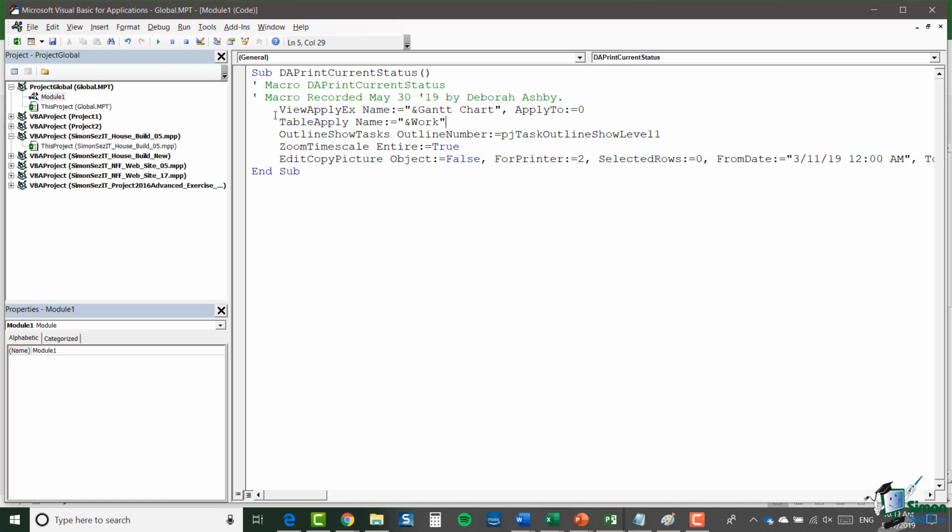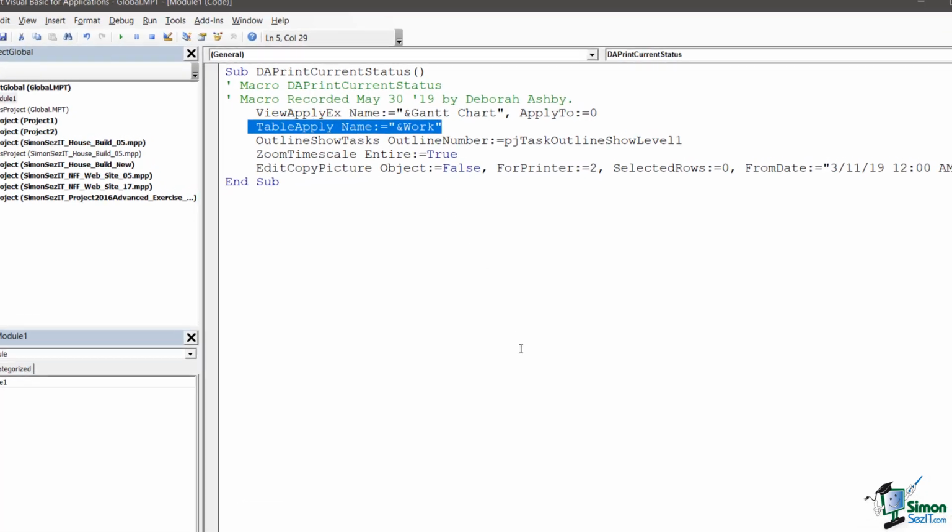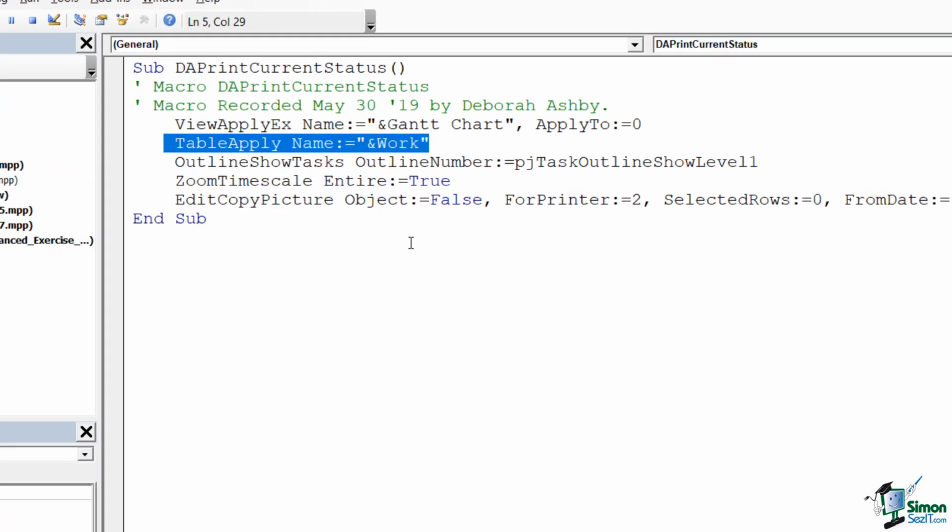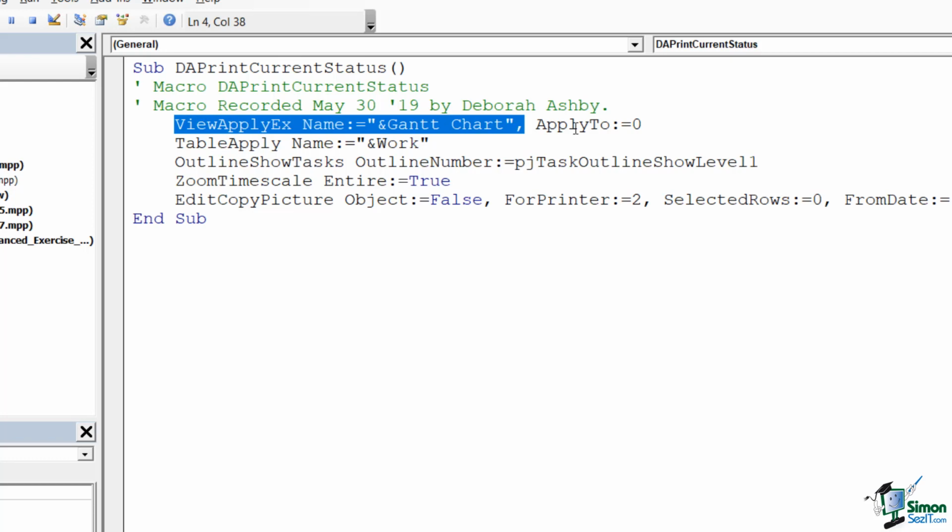For instance, the second line there where it says TableApply Name equals &Work. Now I think even if you haven't looked at program code before, you'll have a pretty good idea what that does, because what we're doing is applying the Work table. And if I asked you to apply the Cost table instead in VBA, you could probably even work out what the command to do that would look like. So we might go into here and just replace the word Work with Cost. But the commands are executed in sequence, so let's start with the first one, this line just here.